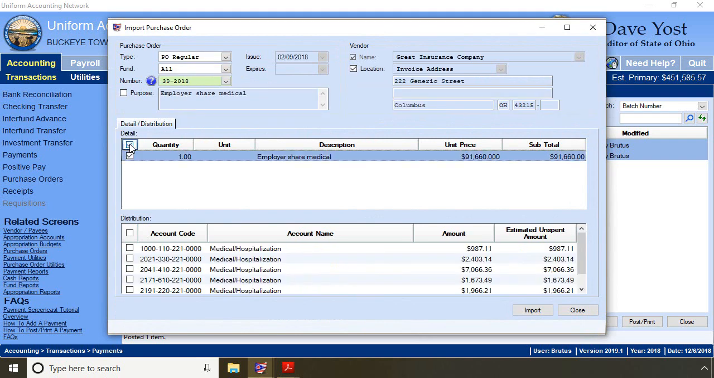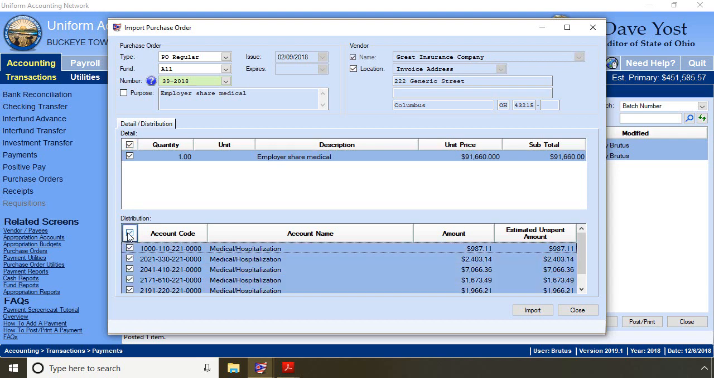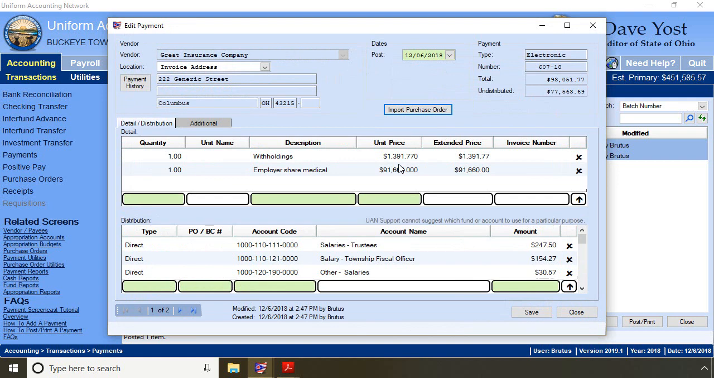And select the detail at the top and the distribution at the bottom, and click Import. When you import the amount from the purchase order, you have to change the amount that's come over for the unit price. I'm going to put in just the amount of employer share that has to be paid with this invoice.